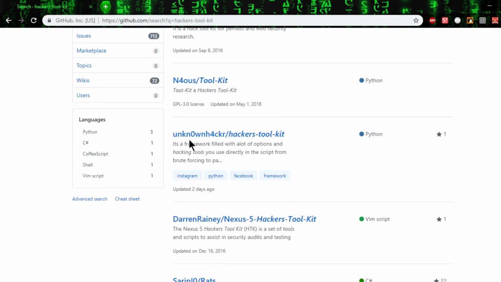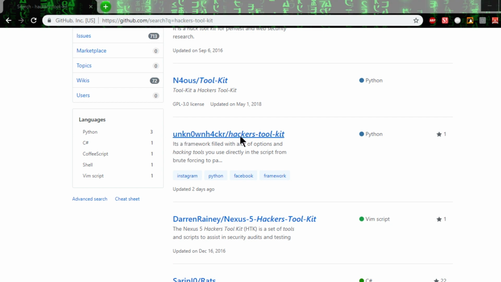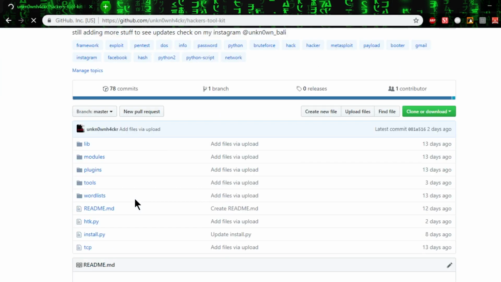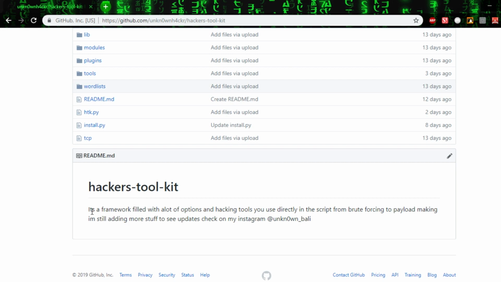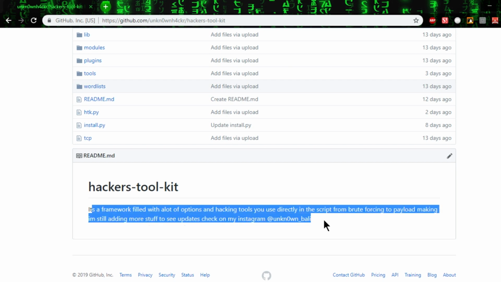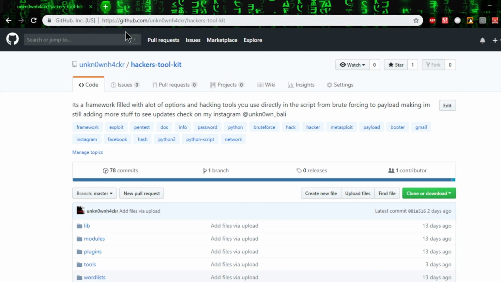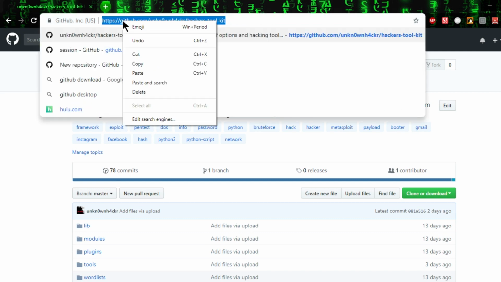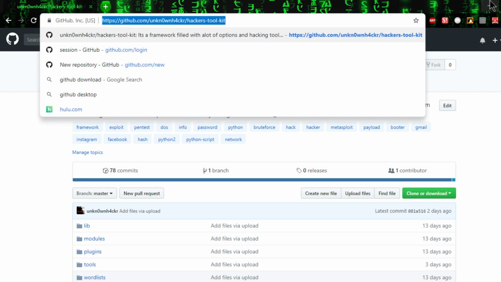And if you see it, it'll say Unknown Hackers Toolkit. Twitter opened for no reason. Make sure it's this one, and it's a framework filled with a lot of options and hacking tools you use directly in the script. So the link should look like this, and what you'll do is copy the link.